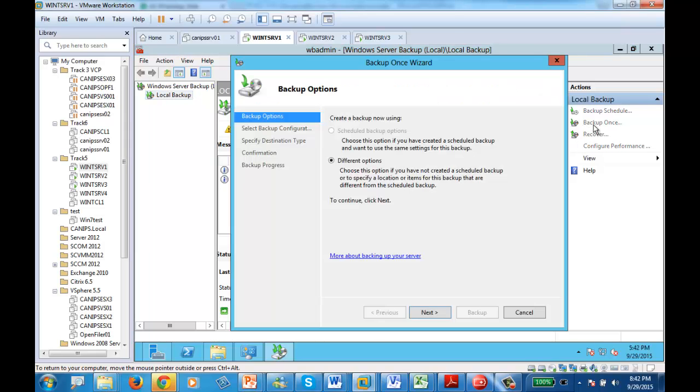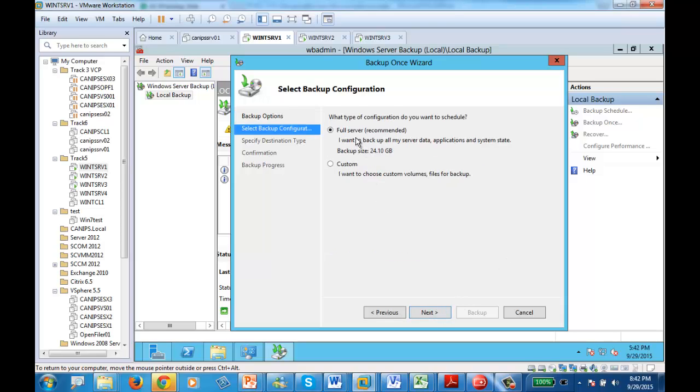Now let's back up. So in this case, we're also backing up once and next. Now this time we can go with full backup. Now in full backup, it says you want to back up, the backup size will be 24 GB. So here, let's go with this.